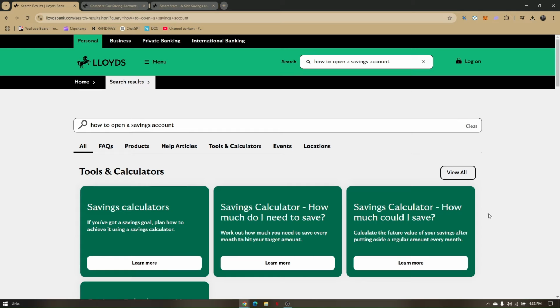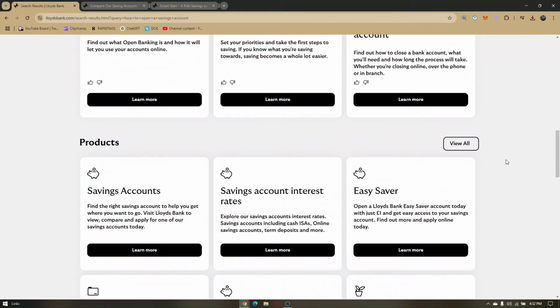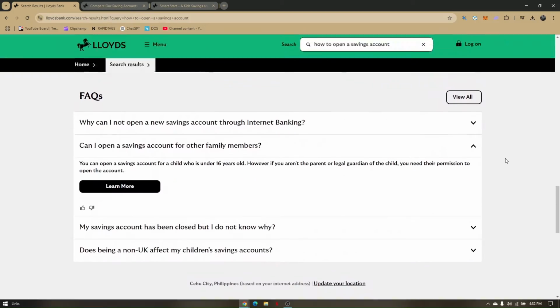How to add a savings account on Lloyds Bank app. Well, the very first thing that you need to do is understand which specific savings account you'd like to add.